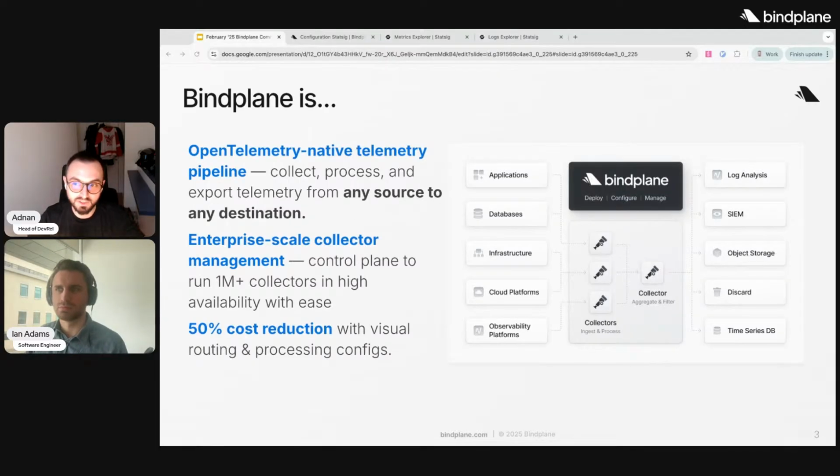So let's just jump through the what is Bindplane section for all of our new community members that haven't been to one of these community calls before. And for everybody else, it's just a refresher. Bindplane is an OpenTelemetry native telemetry pipeline, which basically means we make it super easy to collect, process, and export telemetry from any source to any destination. Doesn't really matter where you're running, what you're running, where you're collecting telemetry from, where you're sending it.